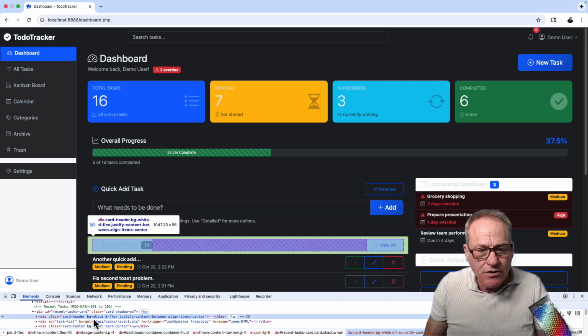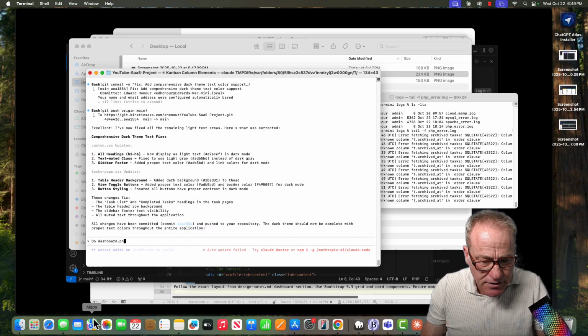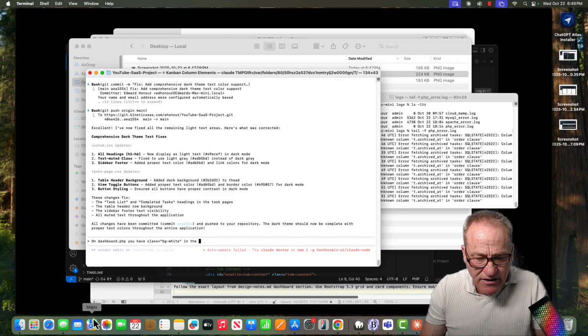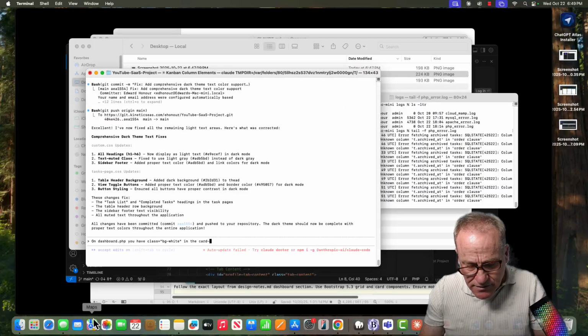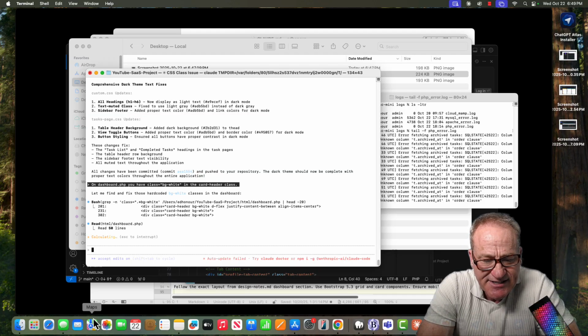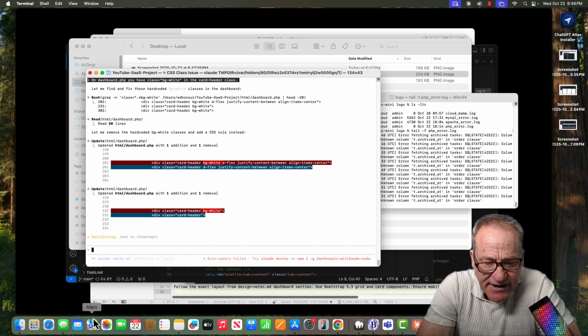You have a BG white on dashboard.php. You have class equal BG white in the column headers, or in the card headers. Let me just get that right. All right, that's a little weird of a prompt, but it is going to find it really fast. See, this is what I love about Haiku, because I told it exactly where to go, and it is just going to fix it.